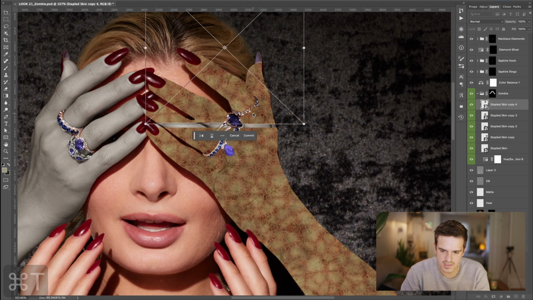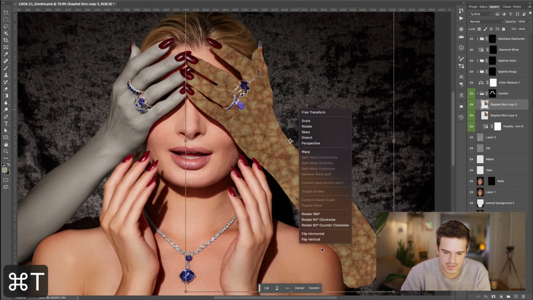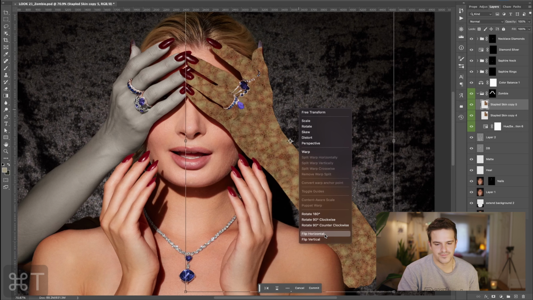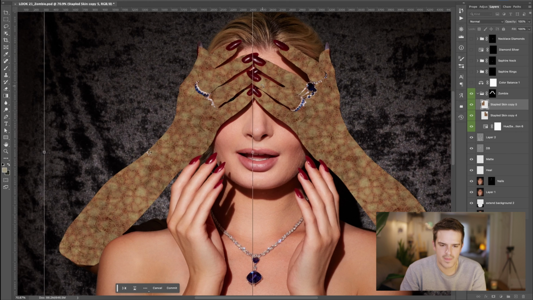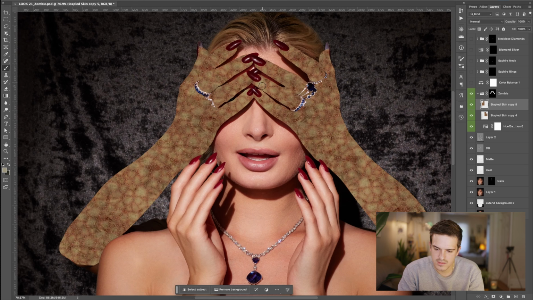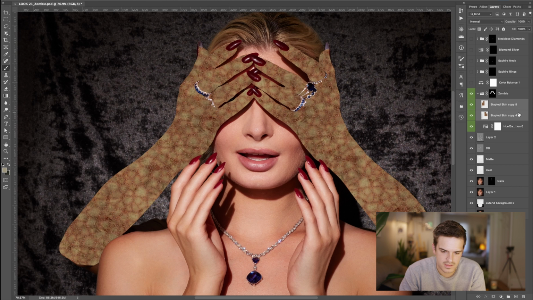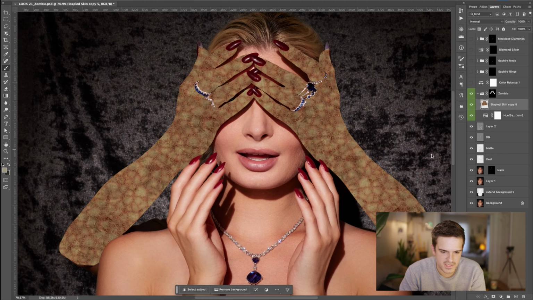Just going to merge all those layers together, and we're going to duplicate that again. Right click or double click on your trackpad and flip the horizontal. This just makes it a lot easier to move it onto the other hand. All right, so that looks good. So next, merge these, and this is our skin, our stapled skin. So you can tell right away if we turn off our mask, that's what we're dealing with. It looks a little crazy, but of course, the mask keeps it in place.